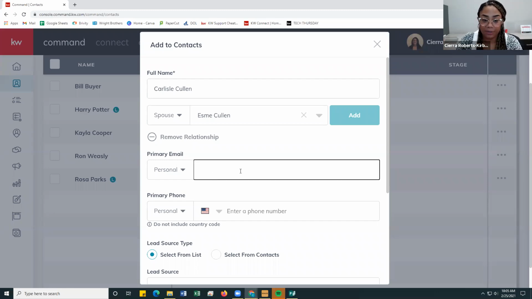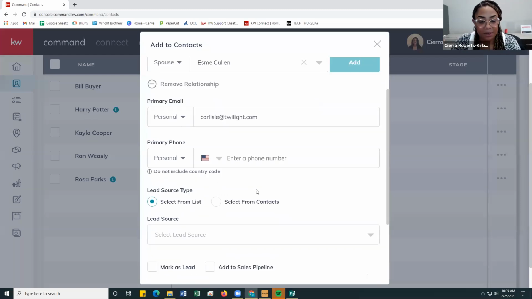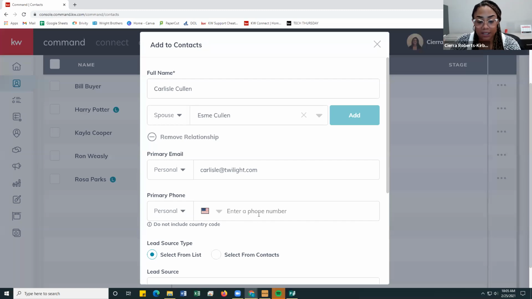So I am going to put an email in. I'm going to put Carlisle at Twilight, if I can spell today, .com. Primary phone, I'm not going to enter that because I don't have a phone number for him, but one really cool thing about contacts is all you need is their name. You don't need an email. You really don't need a phone number. Really all you need is a name.